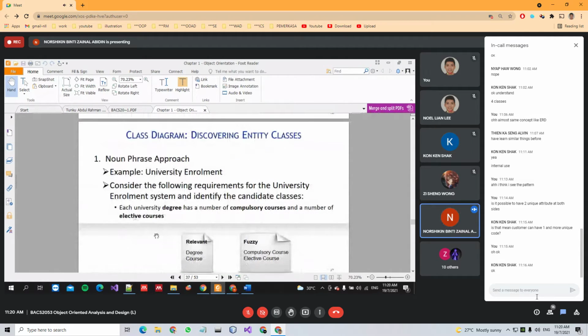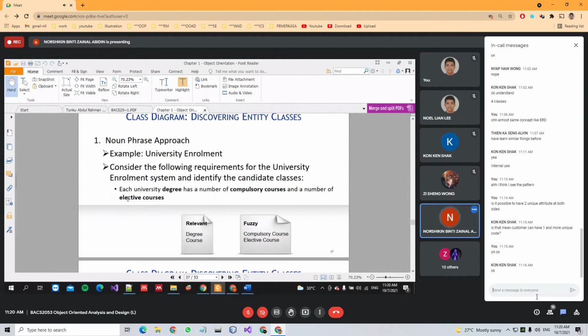Belong to the class. Okay, so here they have two classes, which is relevant and fuzzy. Let's take a university enrollment as an example. We consider the following requirement for the university enrollment system and identify the candidate class. Each university degree has a number of compulsory courses and a number of elective courses. So here, this is the domain of our problem, so we can classify into two, which is the relevant and fuzzy.